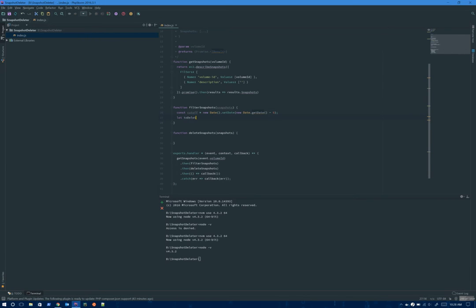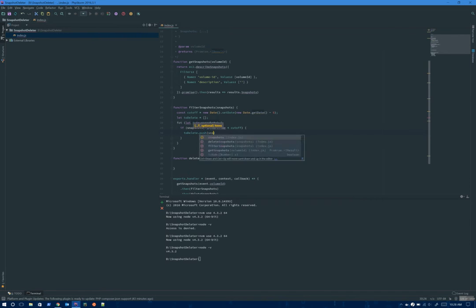So we're going to create an array of snapshots that we actually want to delete here. And we're going to iterate through all of those snapshots that were passed in from the get snapshots call above. We want to check if the snapshot start time is less than our cutoff time. And if it is less than our cutoff time, we're going to push that onto our array. Oh, and I noticed a quick misspelling here. Let's change this to 4. There we go. And now we're going to just return the toDelete array.